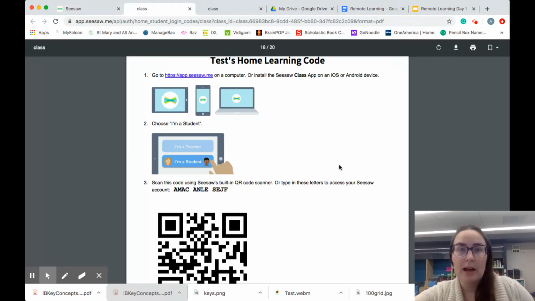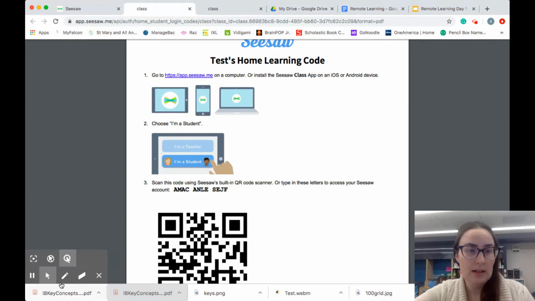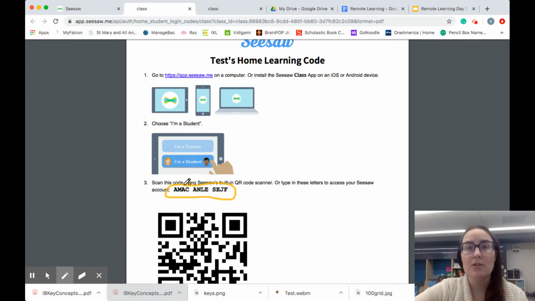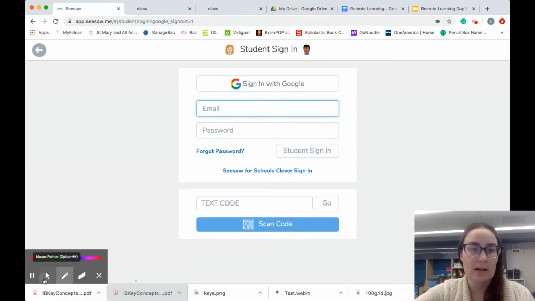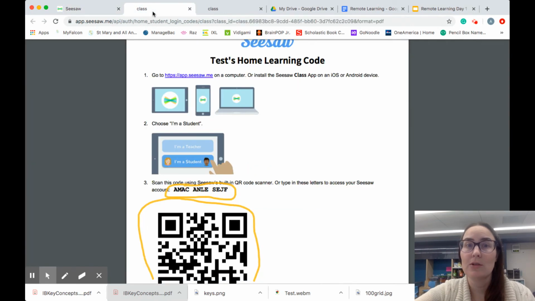You'll have this paper at home, so you'll have two choices of how you can sign in. You can use this code that I'm circling, and you can type that into the code box. Or if you're using your iPad, you can scan this picture and it will log you in. Okay, so if I wanted to scan this picture to log in, I would click on this blue button that says scan code. If I want to enter my text code, I'll just tap here. I'm going to enter my text code today.